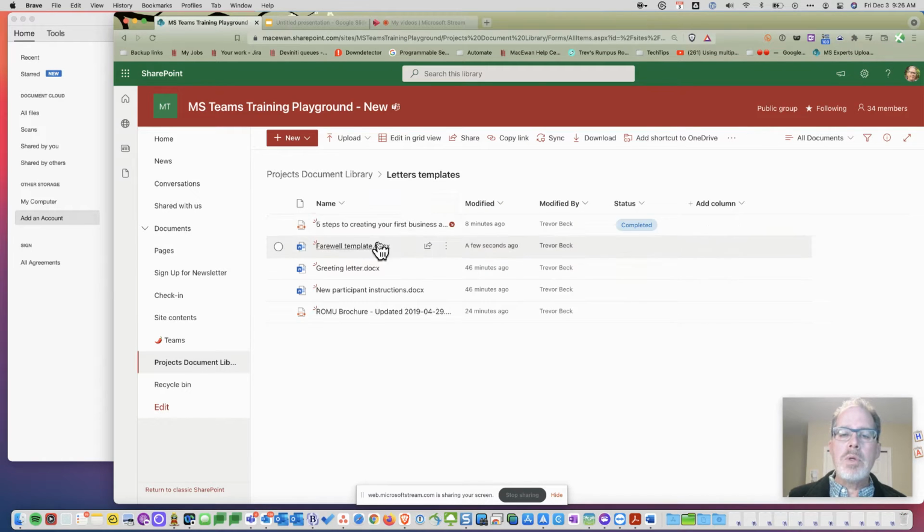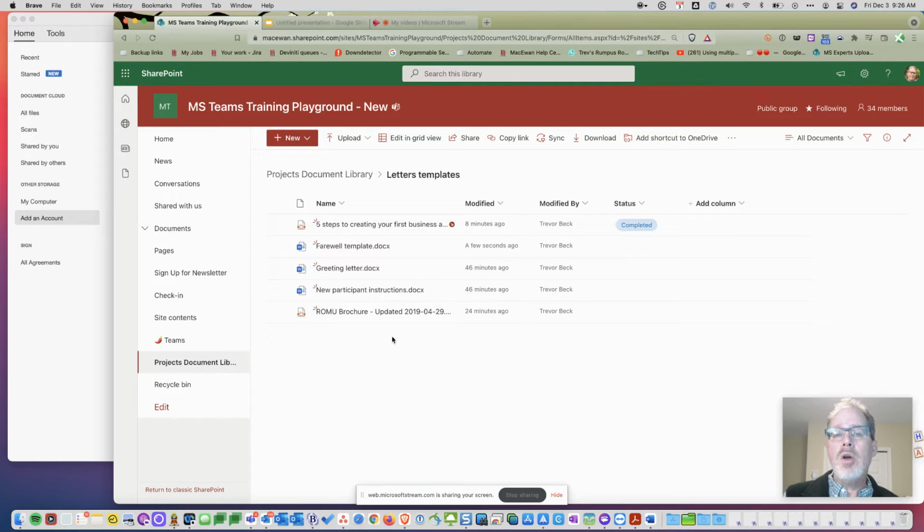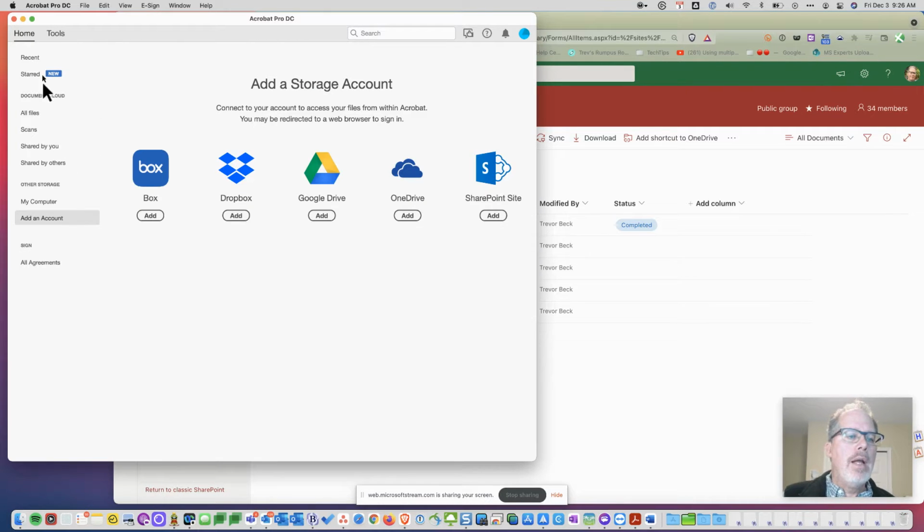The challenge comes with the PDFs. And the problem we have is that the PDF is a web format, but it's not a Microsoft format, so there's no way to edit it with those applications. So, how can we go about that? Well, what we can do is, from within Adobe Acrobat, down at the bottom here, it says add an account. You can add a link to any of these shared storage spaces. So the idea is that we're going to have a link here that points to our SharePoint site.